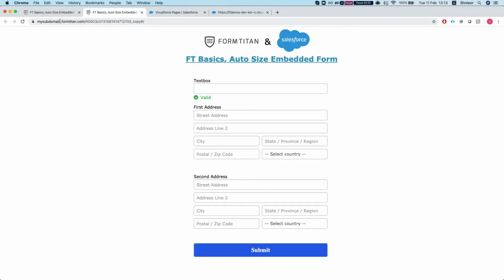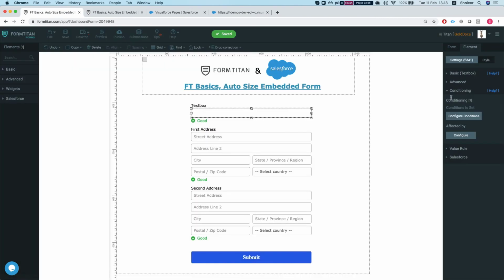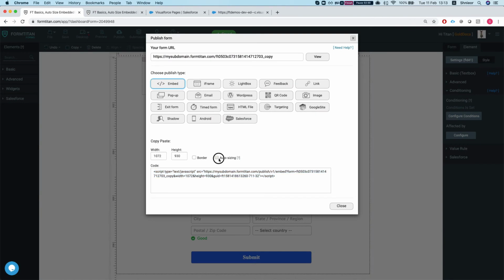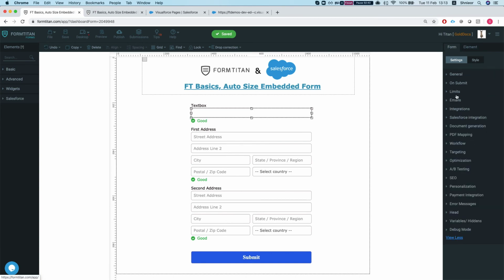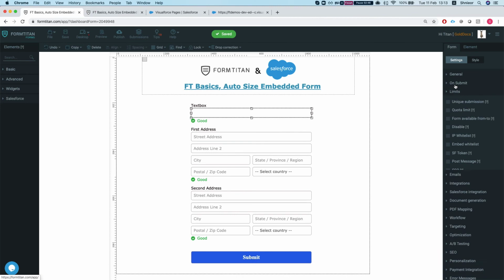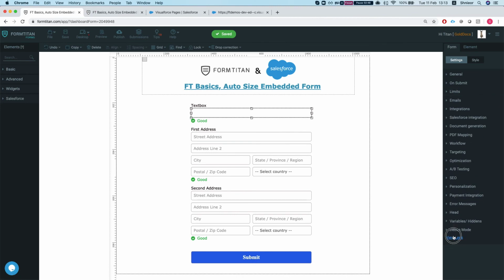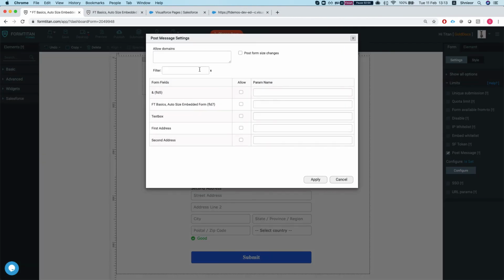I'll head over to my form builder and I'll click publish again, and you'll see that you have an auto sizing option right there. And it's grayed out. In order for this to happen, what we need to do is head over to our form settings and select the limits. So usually you will see it like this, and then you'll click view more, select limits, and we'll click the post message. I'll hit configure.